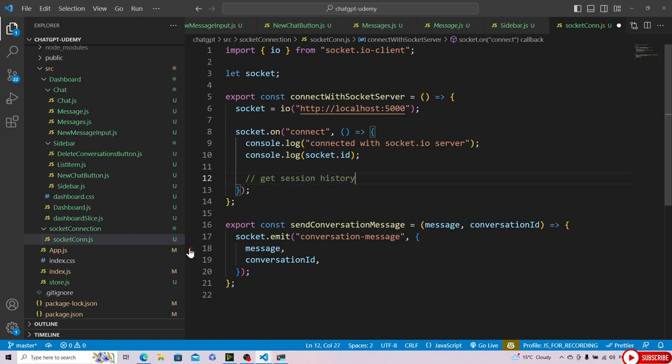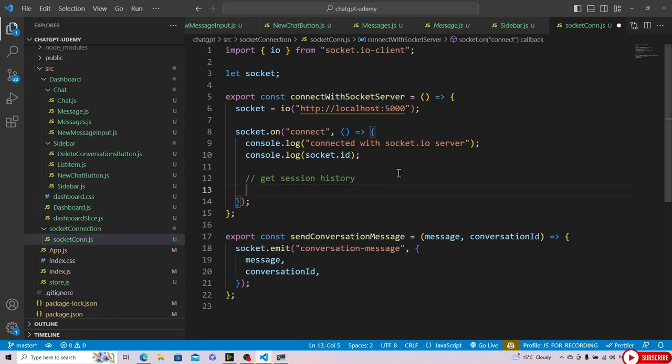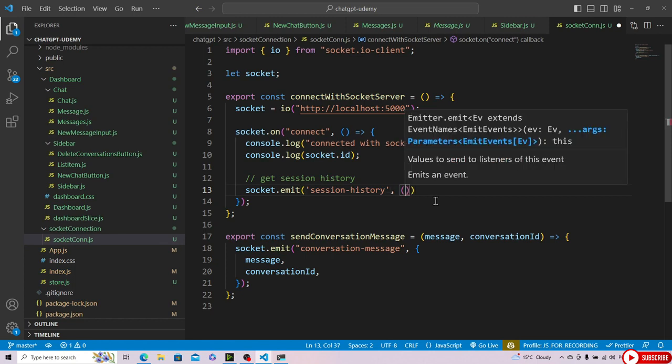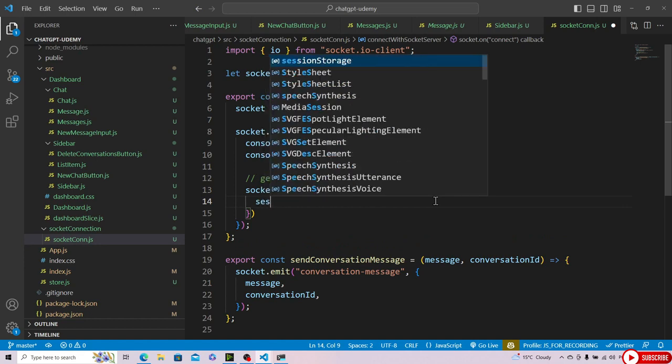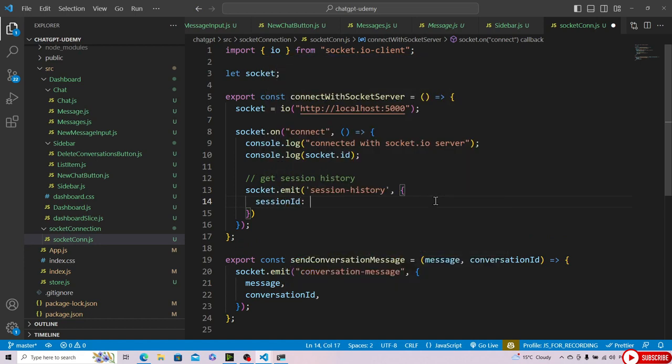Make sure that you are in the socket connection file, in the socket connection folder of our React application. Now I will emit an event to the server, same as we have been doing with the conversation message, and I would like to emit an event to the server with the name of session history. So I ask the server to send the information about the session, and here I will pass the session ID.